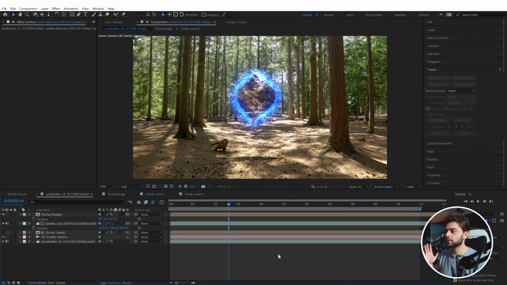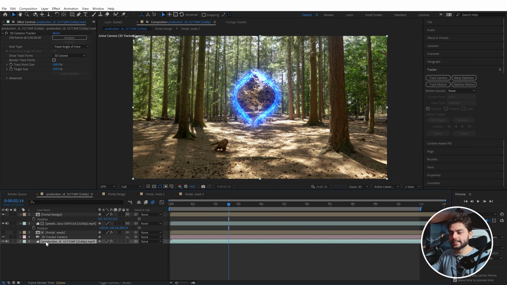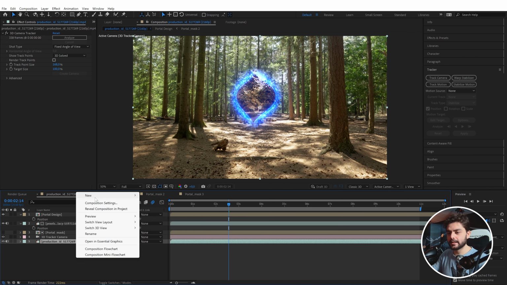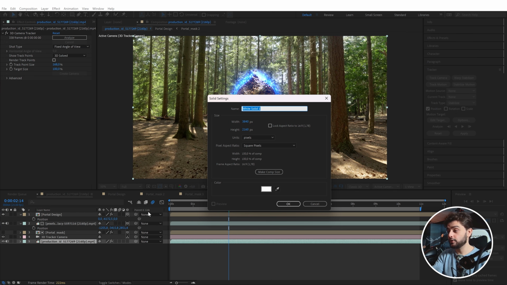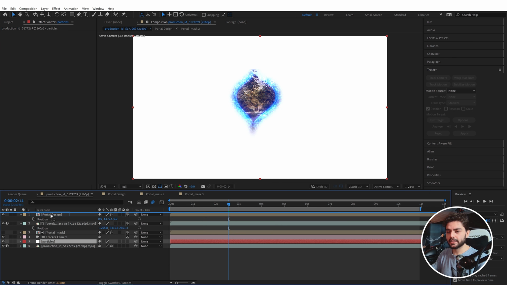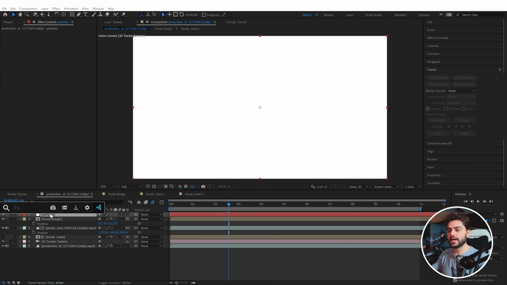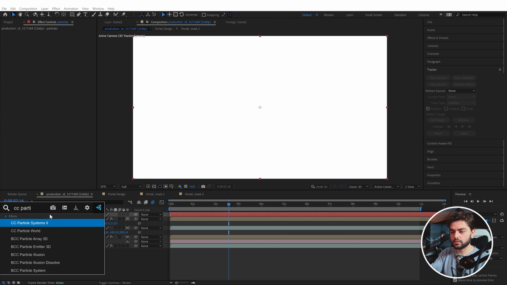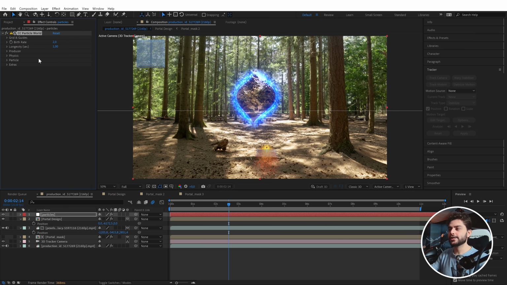Okay, so now we have our portal, we have it opening, and we also have our video clip behind it. One more thing that I would like to do is add in some particles. So to do that, I'm going to create a new solid, rename it to particles. And I'm going to bring it all the way on top here. And I'm going to add CC Particle World. So this is the 3D particle system that is within Adobe After Effects.